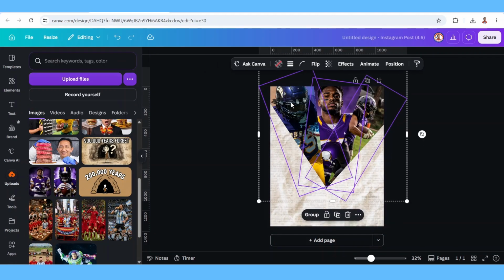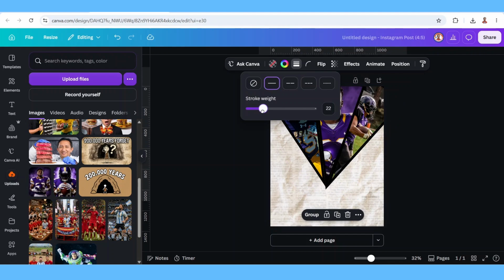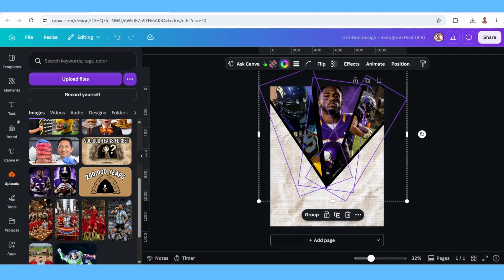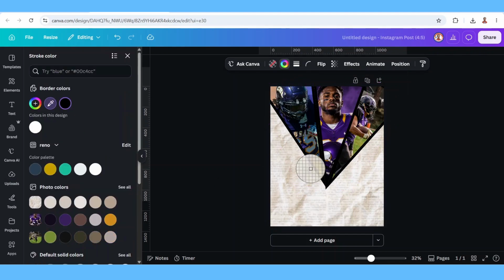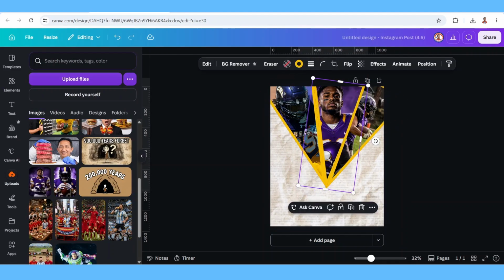Select all 3 frames at once, then add the outline and color it to match your team's brand colors. This ties the whole design together and instantly makes it feel official.